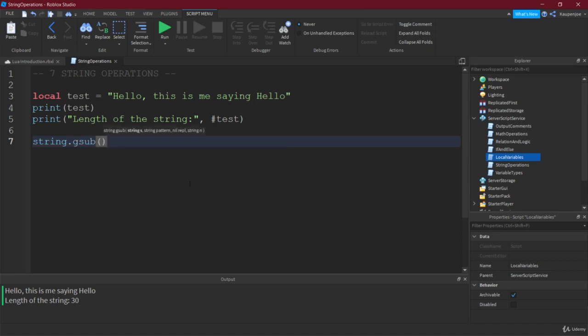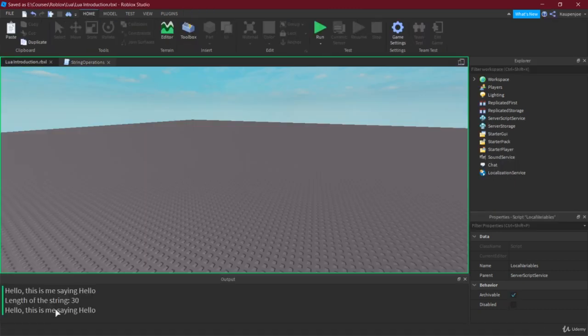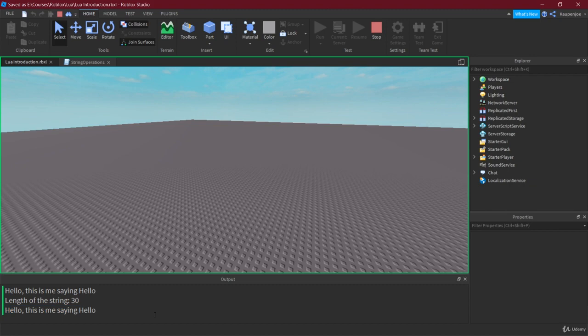So let's just do gsub test, and let's say we want to replace hello with howdy. How about that? I like it. Now we're going to Texas, I guess. And well, let's just see, print test, right? So what we would expect is howdy. This is me saying howdy, right? And what we have is hello. This is me saying hello.